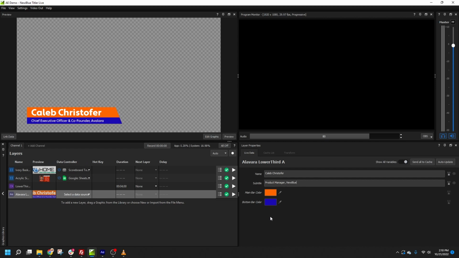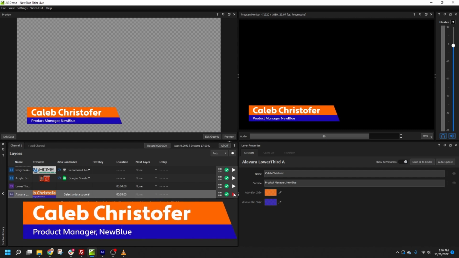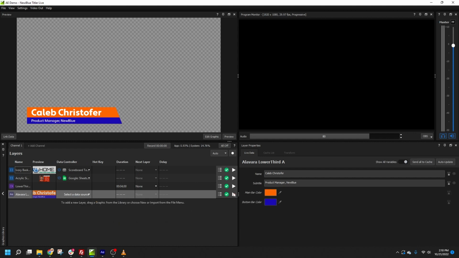Now that the MOGRT is imported, I can play the graphic on air, and it will hold for an indefinite duration until I choose to play it out. I can also modify any properties from the design, and After Effects will render the changes for playback.